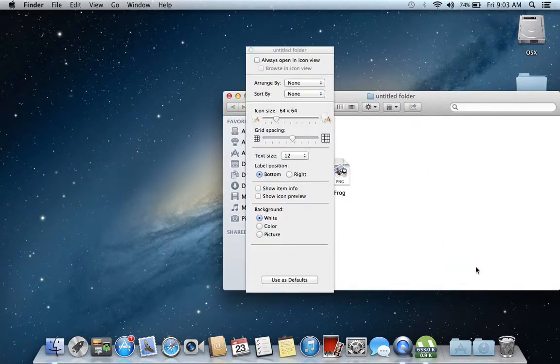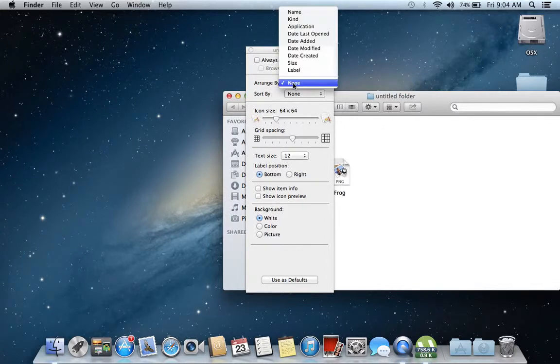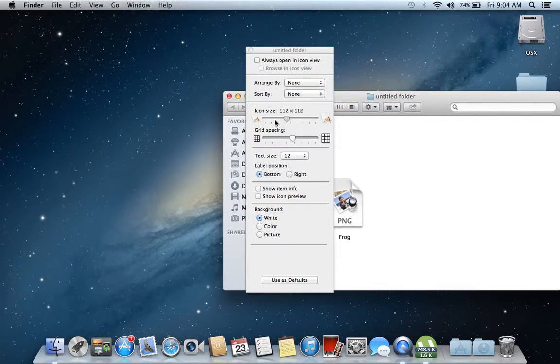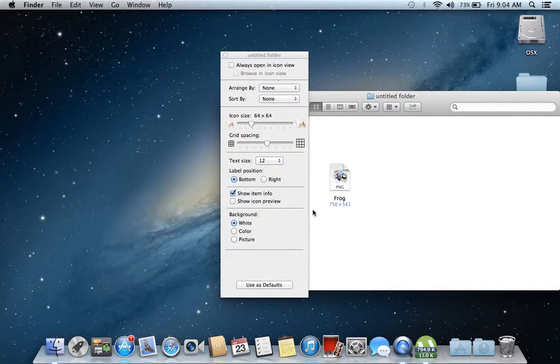So what you want to do is click Show View Options again and scroll down. You can always open it in icon view or in different views. Arrange shows you how to sort stuff. We've all seen this before. Icon size in folders, that's very good. Text size, yeah, we've seen this, but this is only inside this folder. This is what these settings are for. Label position, right, left, and bottom. Show item info just shows, on this picture for example, the size of it, but that's only really useful if you're a photo editor and you need to know that quickly. Icon preview, that's what I like to have on all stuff. I have that by default.